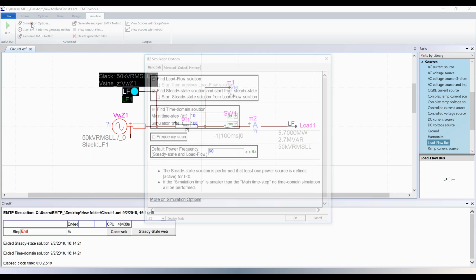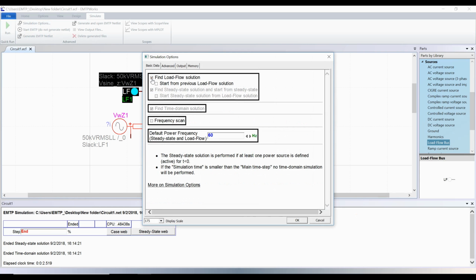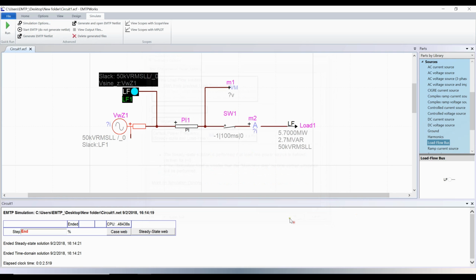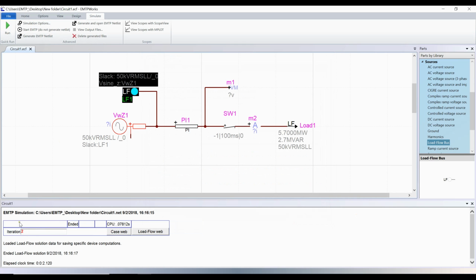To run it, go to Simulation Options in the Simulate tab and check Find Load Flow Solution. Click on the Start button. The load flow conditions have been found. The load flow solver uses an iterative Newton method for solving its systems of equations. The number of iterations required is noted in the console.